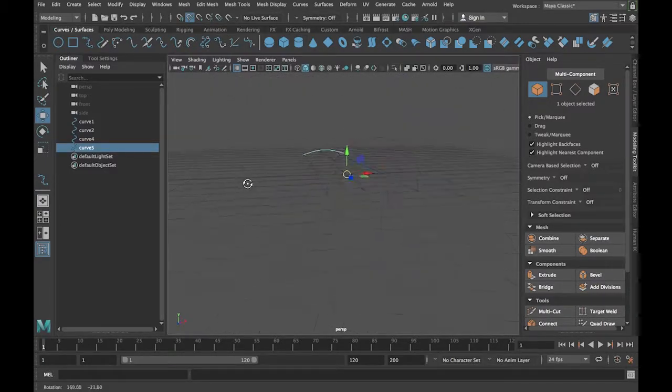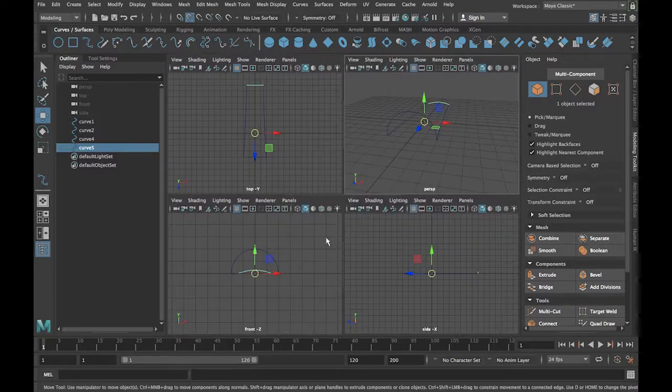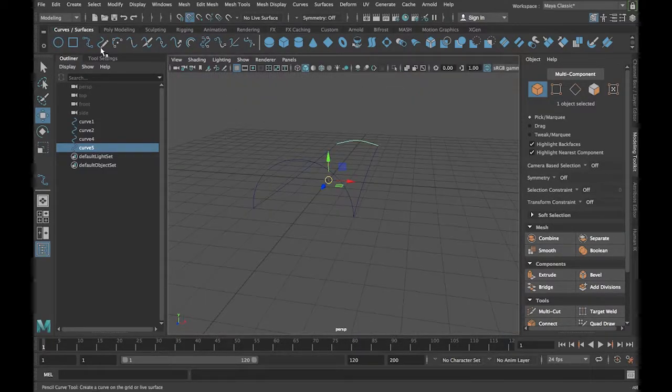What I'm going to do is draw all of the curves for this form, and then I'm going to use the bi-rail tool to create surfaces. So let me now, in my perspective view, create my bottom half of this curve.